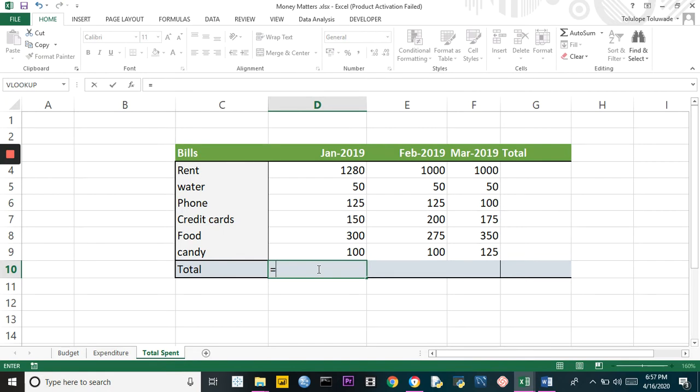It's different from mathematics. If you want to add any values, numbers, in mathematics, you start with the numbers themselves. But in Excel, you start with the equals sign. Now, once you start with the equal sign, since you want to sum, I'm going to teach you two ways. Let me teach you the first way. The first way is this.